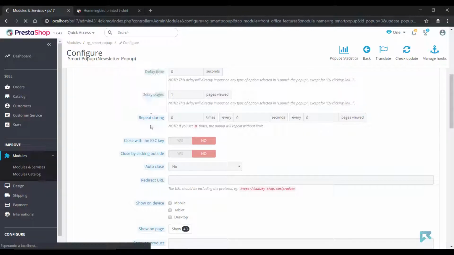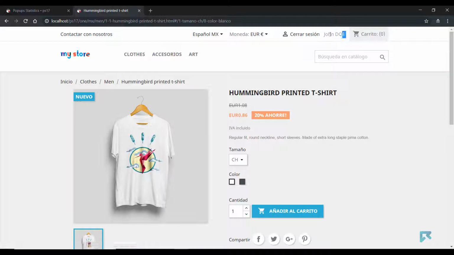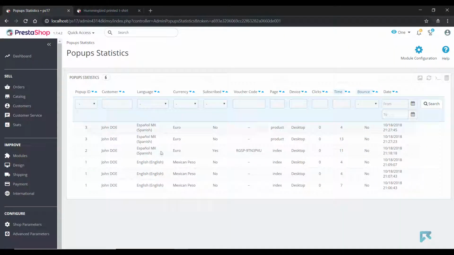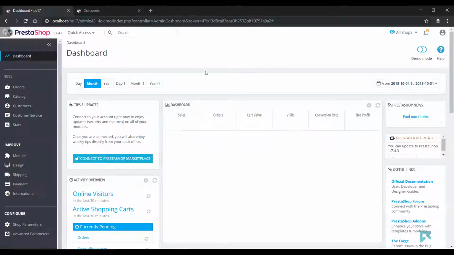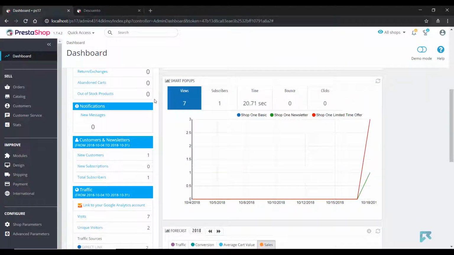After doing 3 examples, we have enough data to view the statistics. Here you will see more information about which currency, language, device, and even client names viewed your pop-ups. Remember, a coupon was created for signing up to the newsletter. The module also adds a graph to the dashboard which has information about your pop-ups as well.